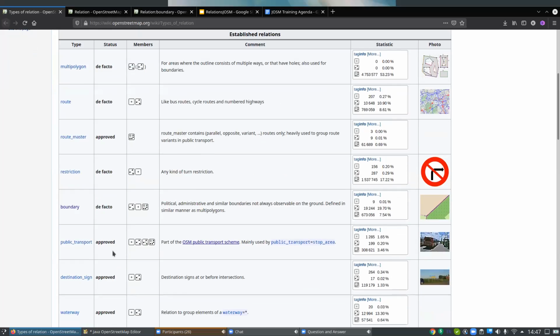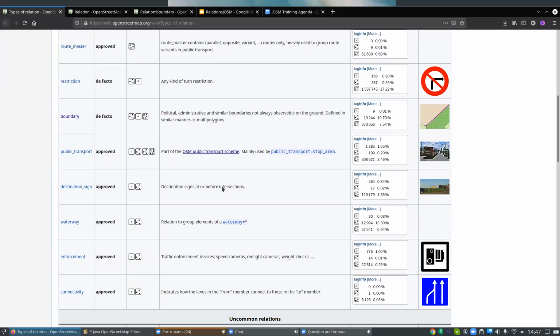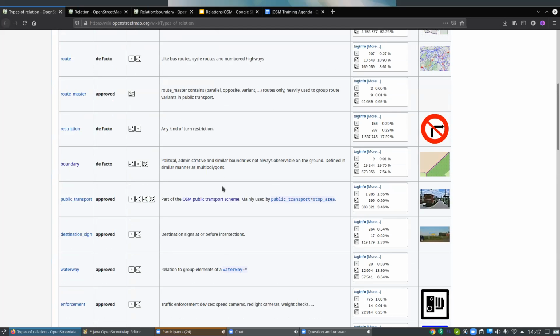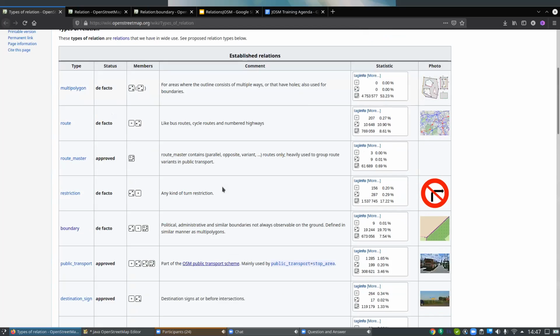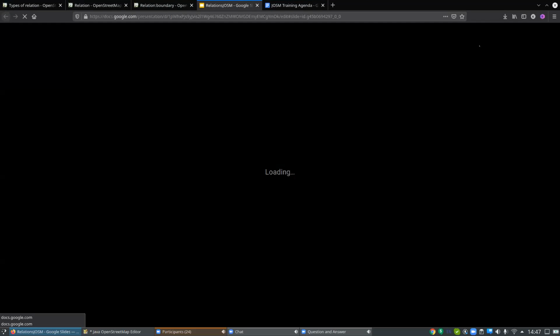The other thing that is normally used to map relations are boundaries. So political administrative boundaries. They also use a lot of relations, as well as waterways. So if you're going to map a riverbank, even lakes with islands in them. So to show that the islands are also part of the lake, you're going to tag those as relations. So I'm just going to go through a few slides here, and then after that we will look at some examples in JOSM.